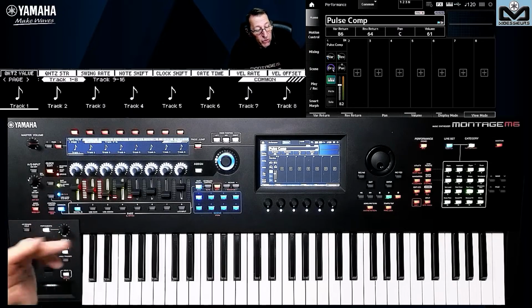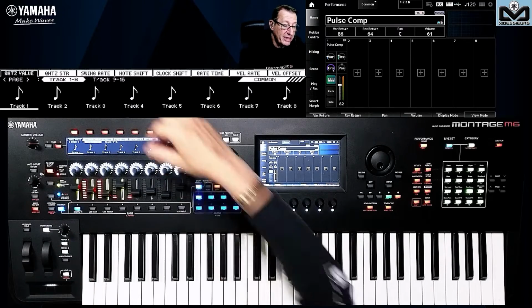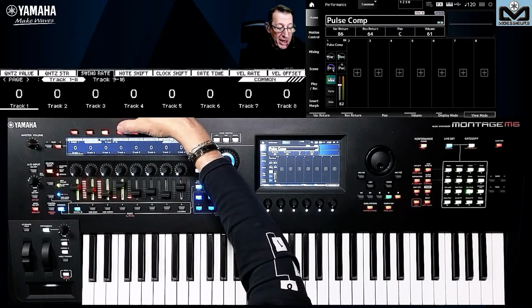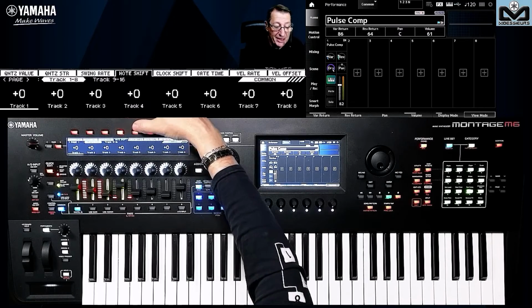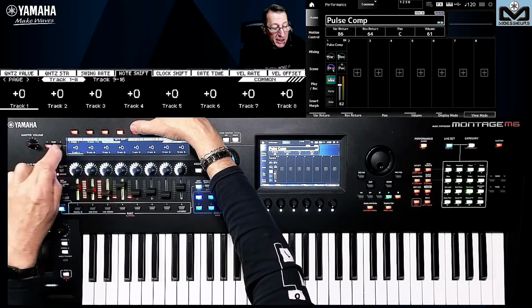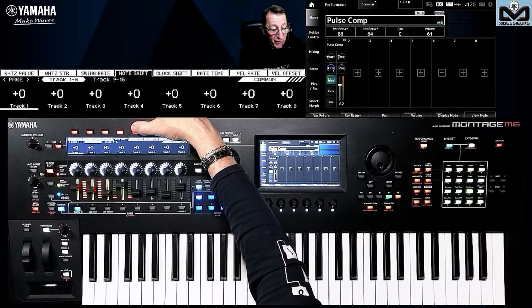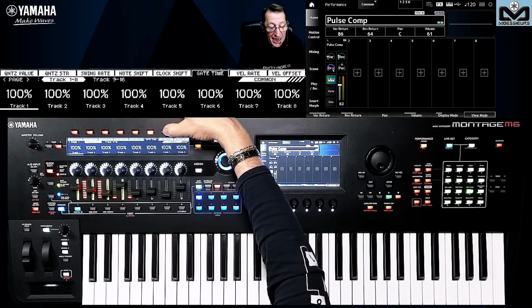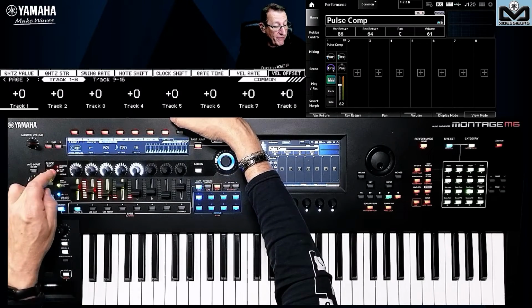And for the groove, you have something with the quantized value, the strength, the swing rate for each part, the note shift. Interesting. For each part, you can go for part 1 to 8 or 9 to 16, of course. The clock shift, the gate time, the velocity. And this is the same thing.